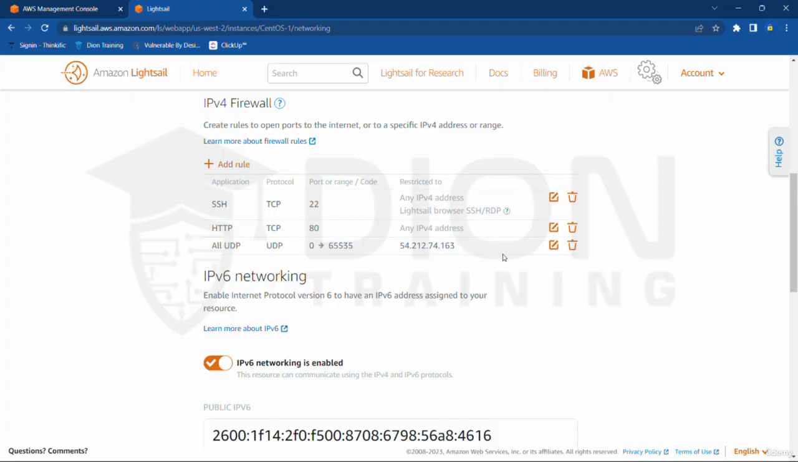And lastly, we see this rule, all UDP. So that means any application that's using UDP for the protocol and any port range is open season. But it's only going to be restricted to this specific IP address, which happens to be the Ghost 1 instance that I created earlier. So that particular instance, if someone's connected to that, can connect with any UDP protocol and with any port range.